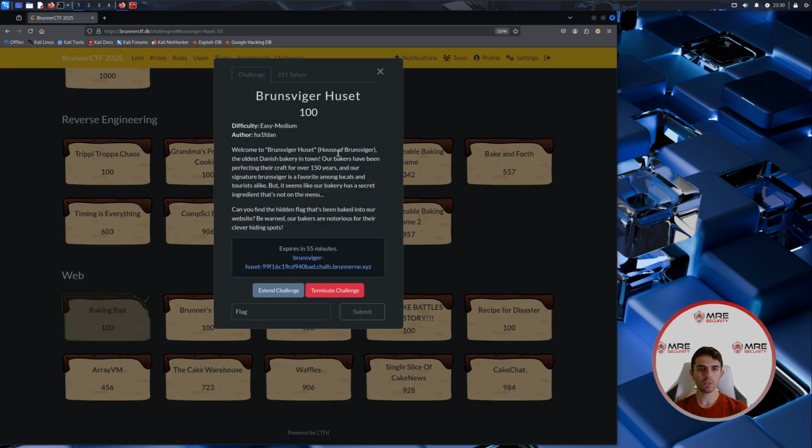So it says, welcome to House of whatever this is, the oldest Danish bakery in town. Our bakers have been perfecting their craft for over 150 years, and our signature, whatever this says, is a favorite among locals and tourists alike. But it seems like our bakery has a secret ingredient that's not on the menu. Can you find the hidden flag that's been baked into our website?